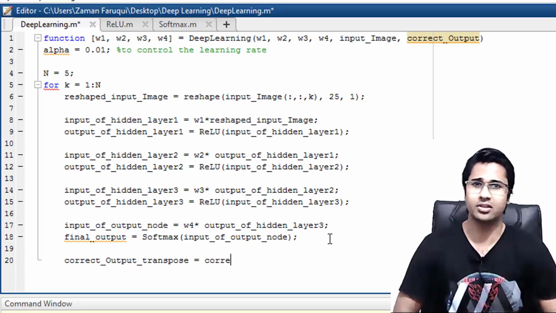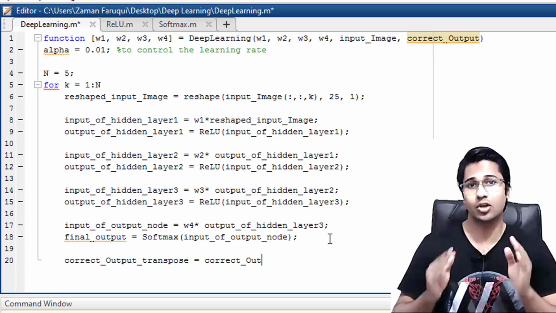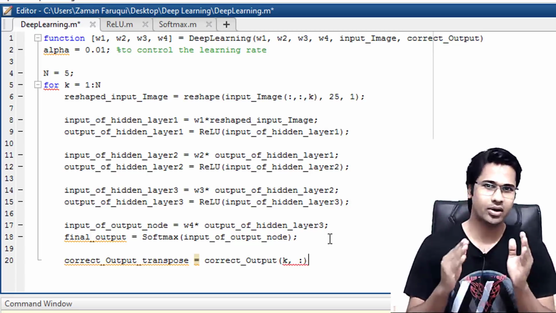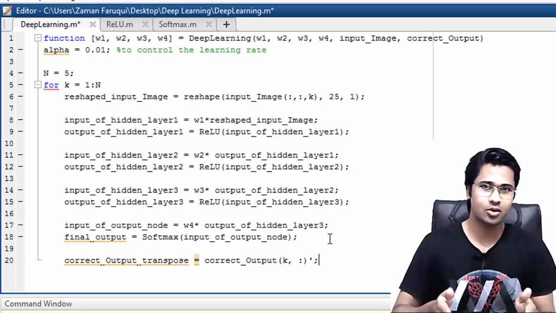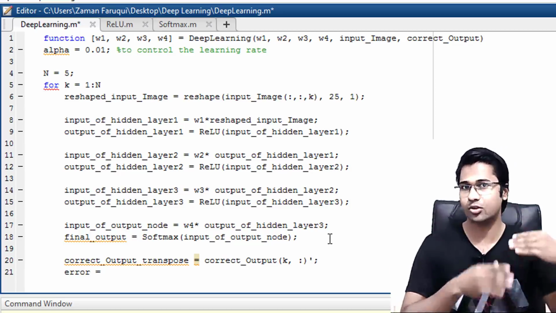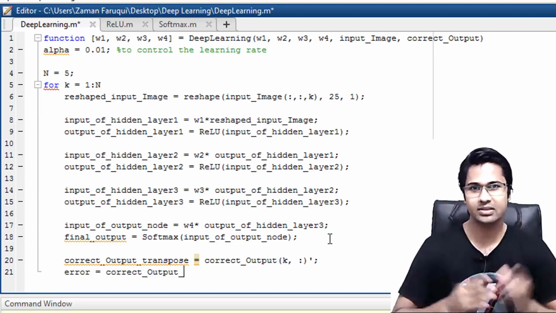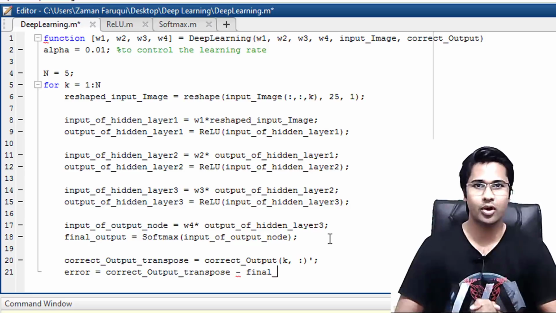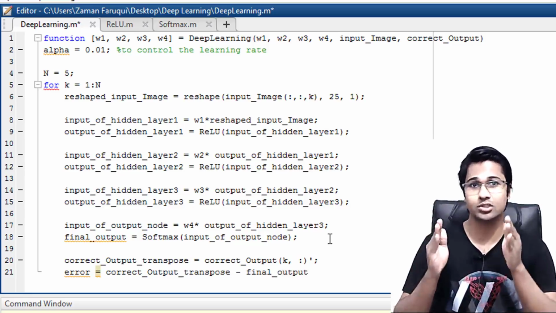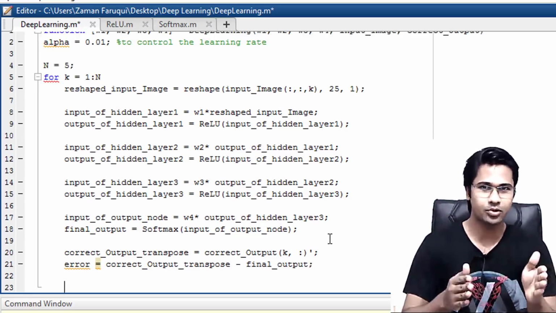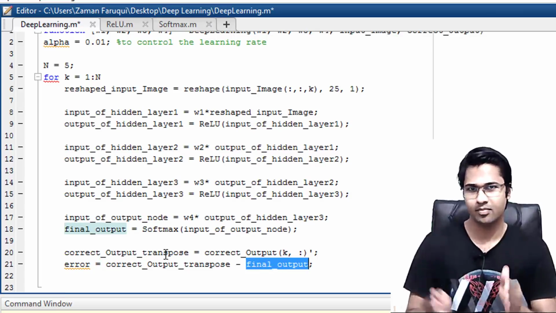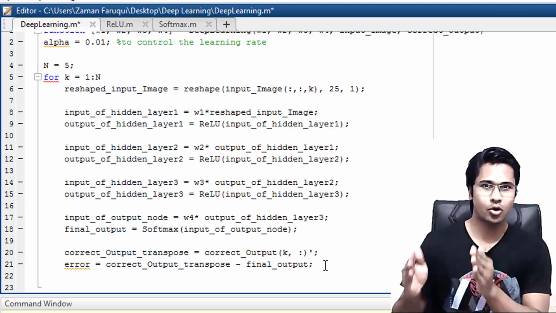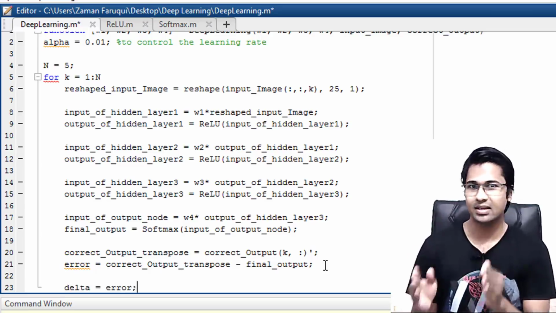But before calculating the error, we have to take the transpose of the correct output, because we converted our image into a single column image. If we don't take the transpose of the correct output, then there will be a matrix dimension mismatch and the program will throw an error. So I'm taking the transpose of the correct output and then calculating the error. After calculating the error, I'm assigning the error to a variable called delta to apply the delta rule.